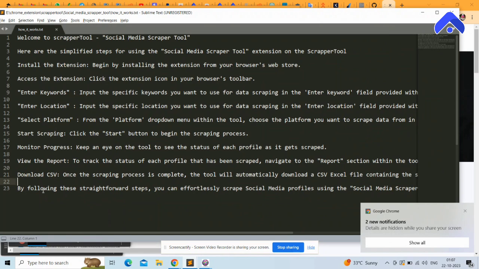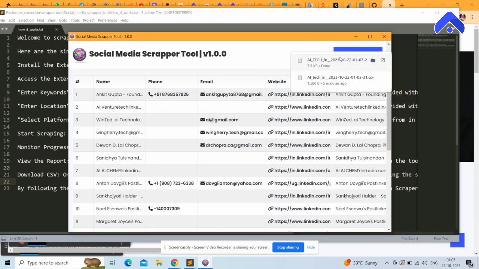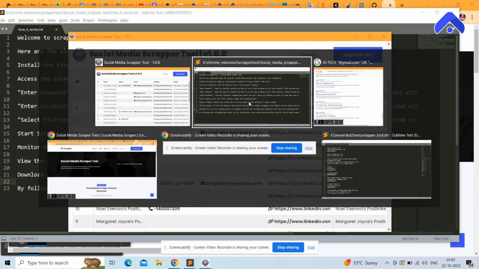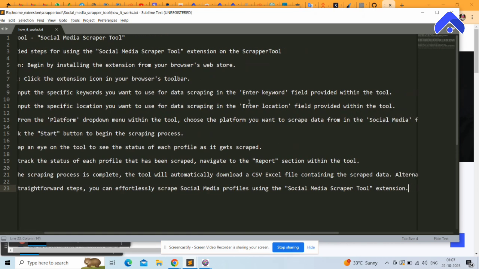Now for downloading the CSV, you can see here this is the AI tech name of the CSV file, and the file has been downloaded of all scraped data. By following these steps, you can scrape the social media platform using the social media scraper tool extension.